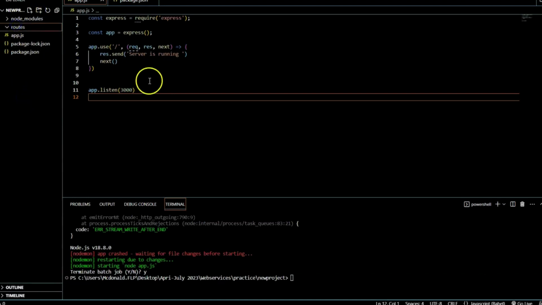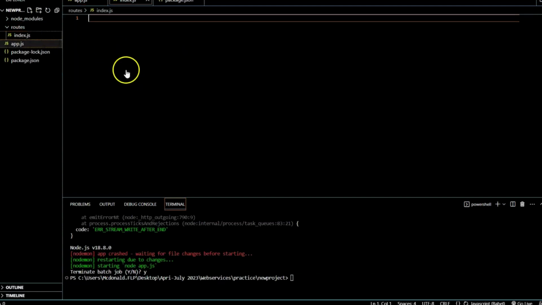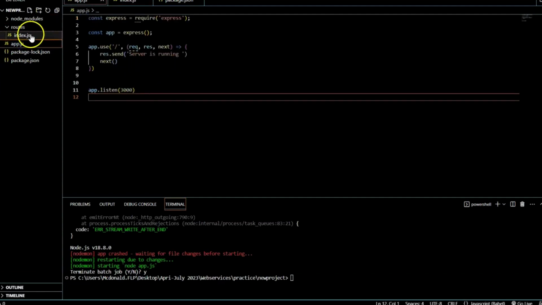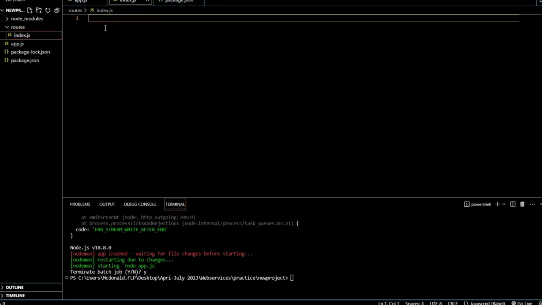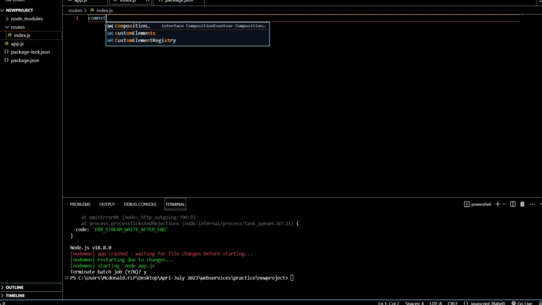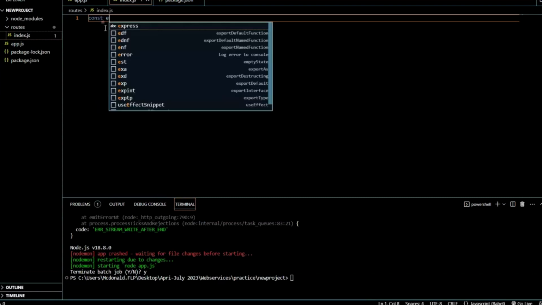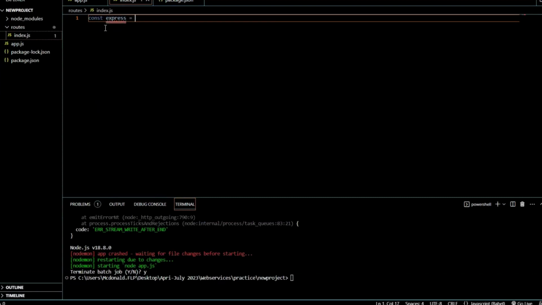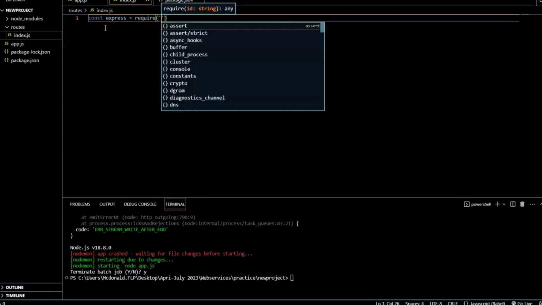Now in this routes folder, I have to make, let's call it index.js. So in this folder now, I'm going to move this routing into that file. So we're going to say const, we have to import Express, our framework.